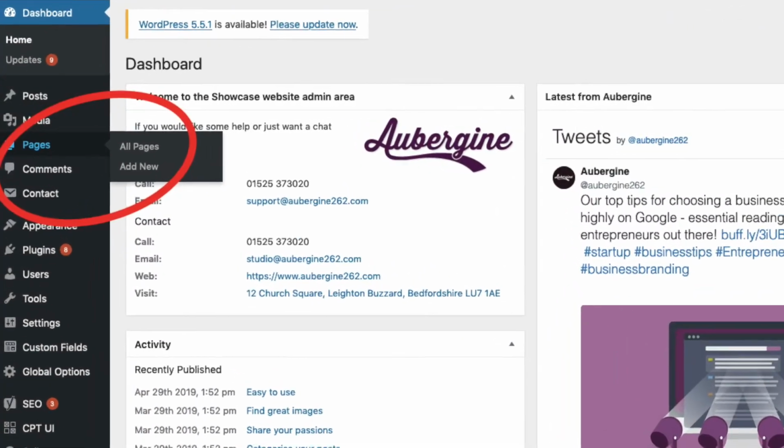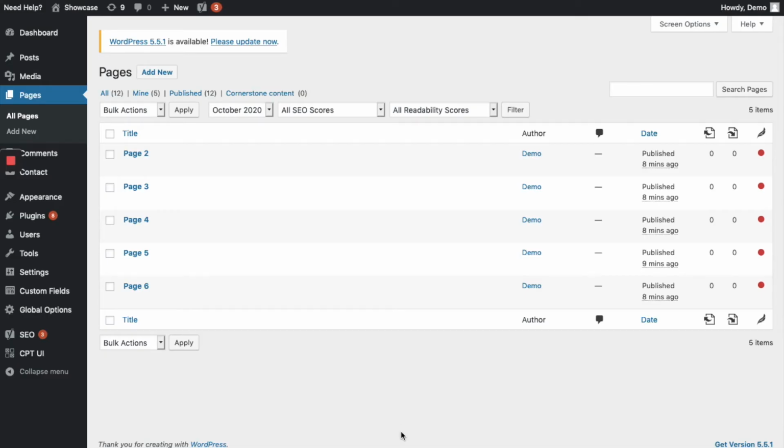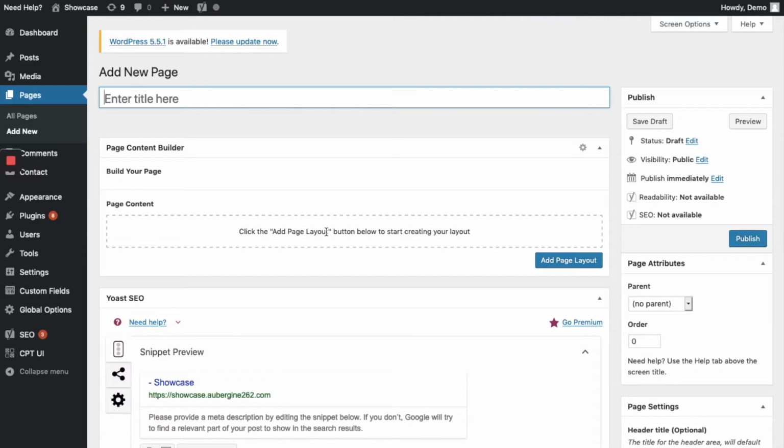As you can see your dashboard, choose the Pages option to open a view of all your pages. You'll get a screen that looks a bit like this. Click on Add New to create a new page. Now on this page the most important bit is this central section, the Page Content Builder. When you click on Add Page Layout you'll see a choice of options.